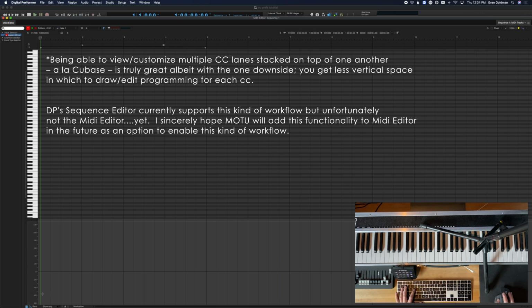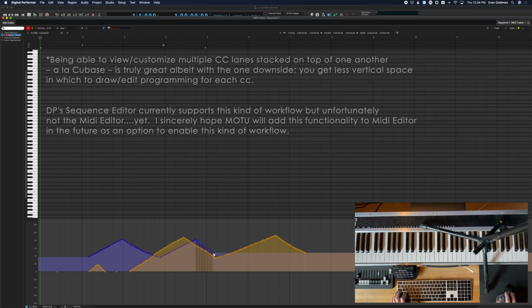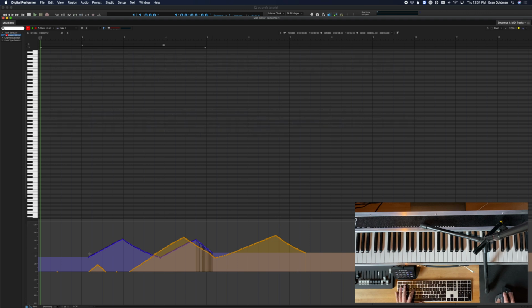So if I want to write modulation automation, I just hit 1 and I can write it out. If I want to write volume automation, hit 2. Now I want to switch to my low cutoff, I hit 5. And my reverb, I hit 7.